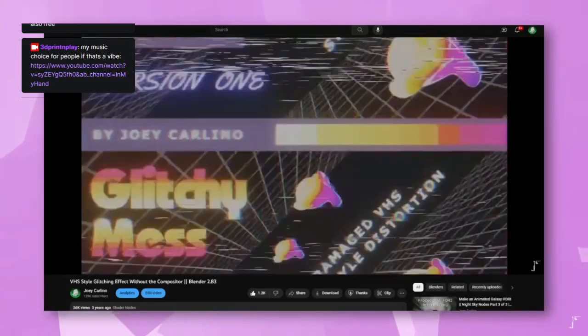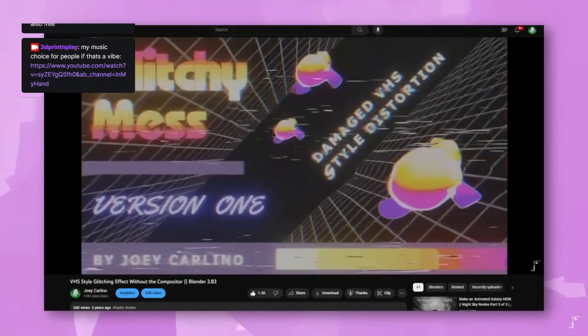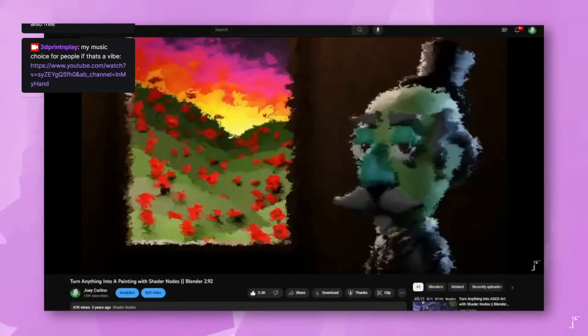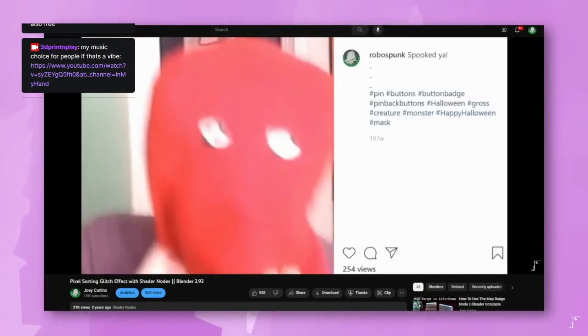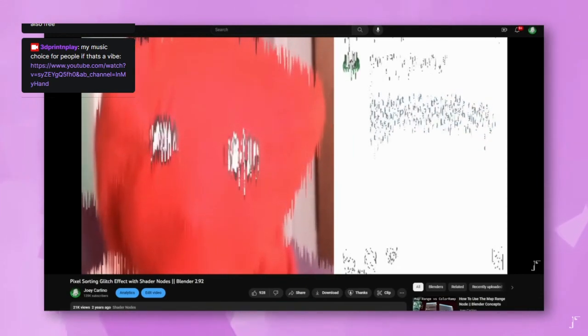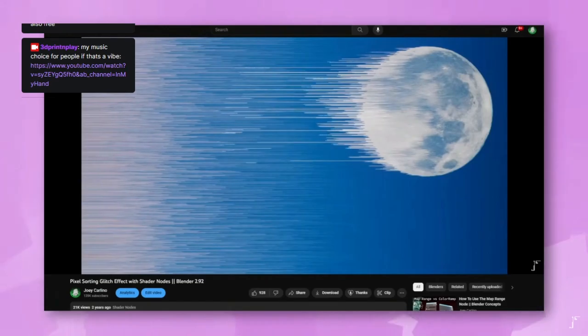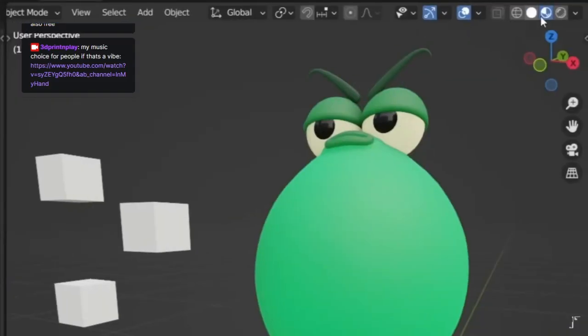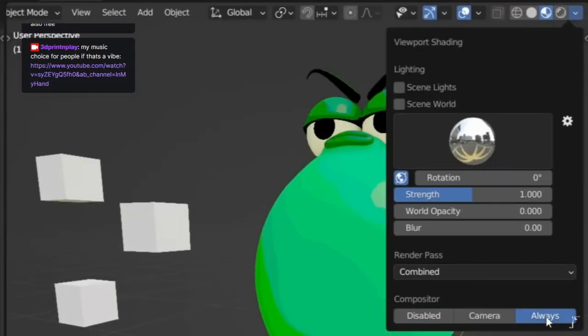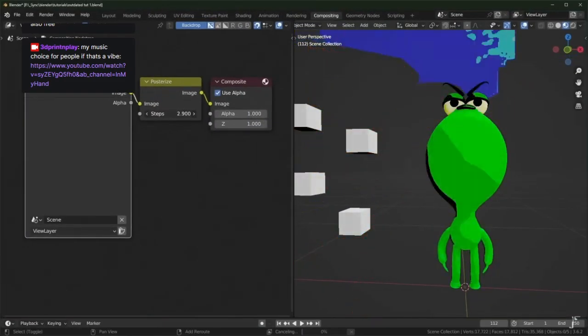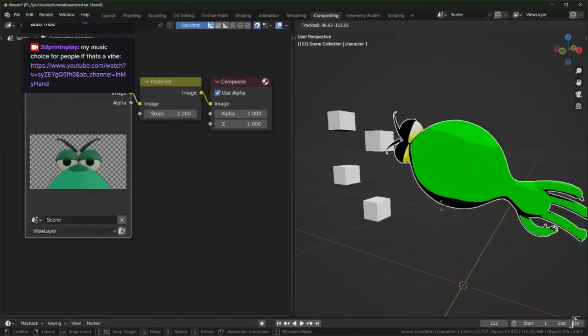I actually have a few effect filters that I made, like the glitch effect, paint filter, and this pixel sorting style filter, where I tried to use the shader editor, kind of like a compositor for post effects to use with already rendered videos. And now with the real-time compositor, these could be made much more conveniently because you can see the effect while you're working on your scene, and you only have to render it once.